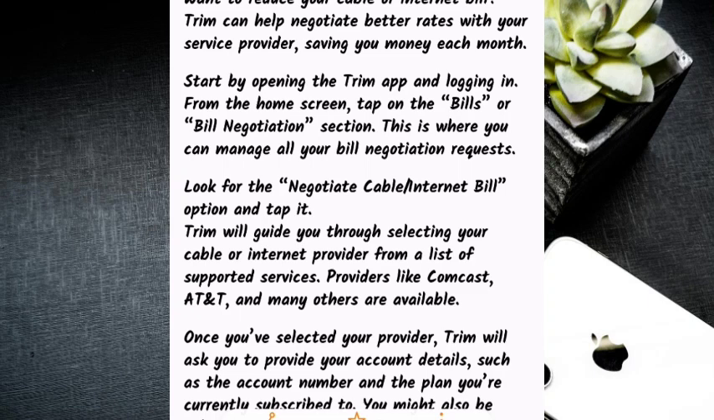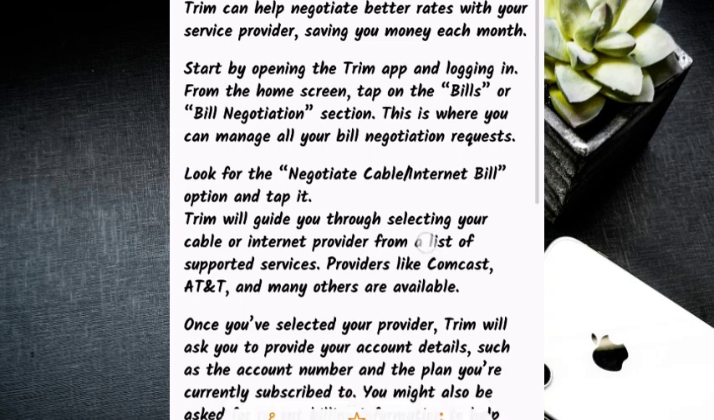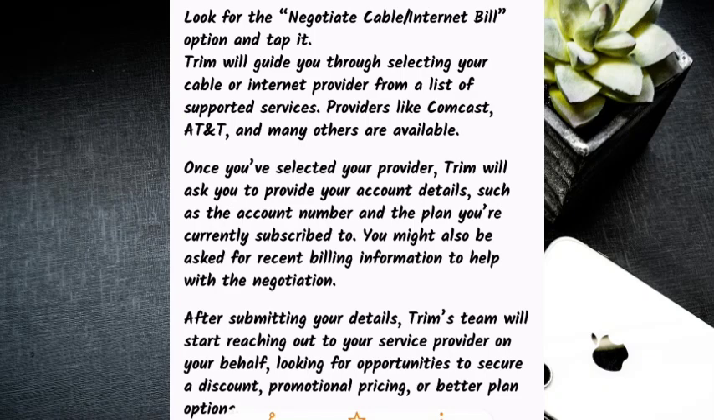And then Trim will guide you through selecting your cable or internet provider from a list of supported services. Providers like Comcast, AT&T, and many others are all available. Once you've selected your provider, Trim will ask you to provide your account details, such as the account number and the plan that you currently subscribe to. You might also be asked for recent billing information to help with the negotiation.